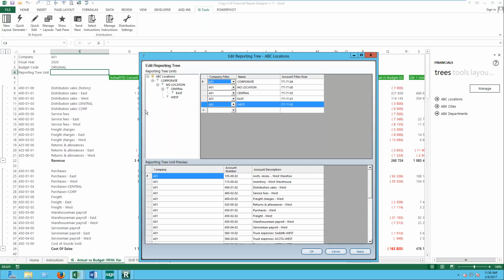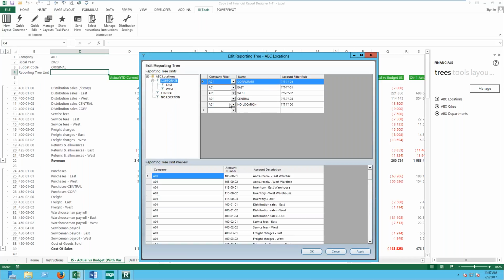So we're going to do something probably not realistic, but good for demonstration purposes. We're going to make the East and the West report to corporate. So I'm just going to drag East under corporate and West under corporate. And I'm going to make the Central be on its own and no location be on its own. So with this relationship, East and West roll up to corporate, and then I have Central and no location. So corporate should have the 04s plus the 01s plus the 02s in it. And so that's what we've got. All right, so that's our tree.